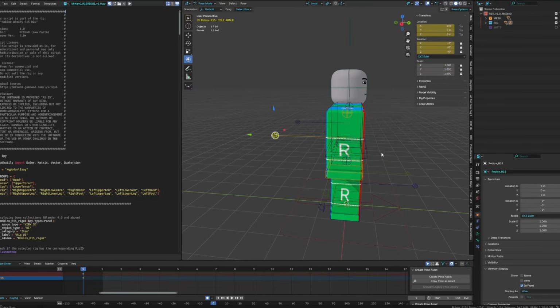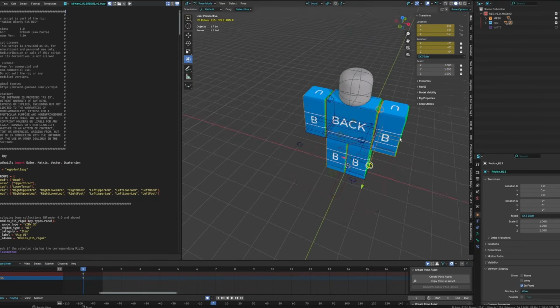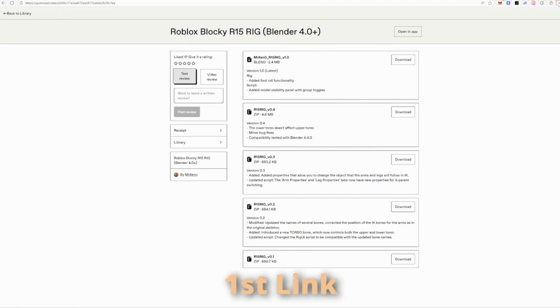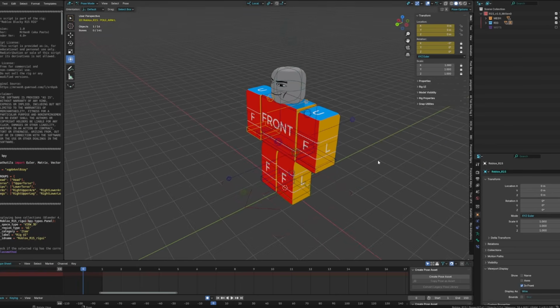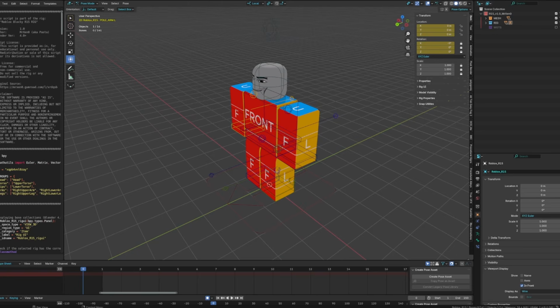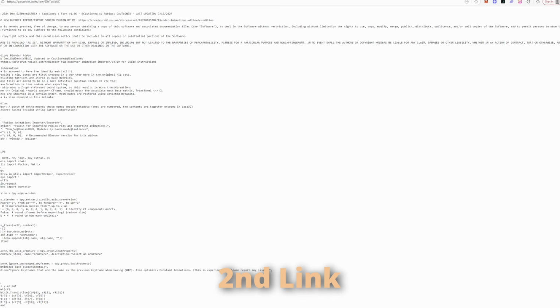Now, the first thing we're going to do is start off with a rig in Blender. I'm using the Roblox Bloxy R15 rig by Mr. Zeno, I believe. This is honestly a super solid rig for animating, so I would definitely recommend this. Another thing we're actually going to need is a Blender plugin. The second link in the description is going to be a Pastebin link that I'm going to show you how to install into Blender.